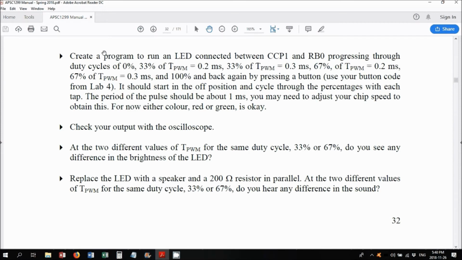So this is just like what you did in Lab 4. You can cannibalize your code, but what'll be different this time is that you'll use the PWM module to set your duty cycles. The current direction doesn't matter for this, but you should check your output on the oscilloscope, and then they've got some questions for you.